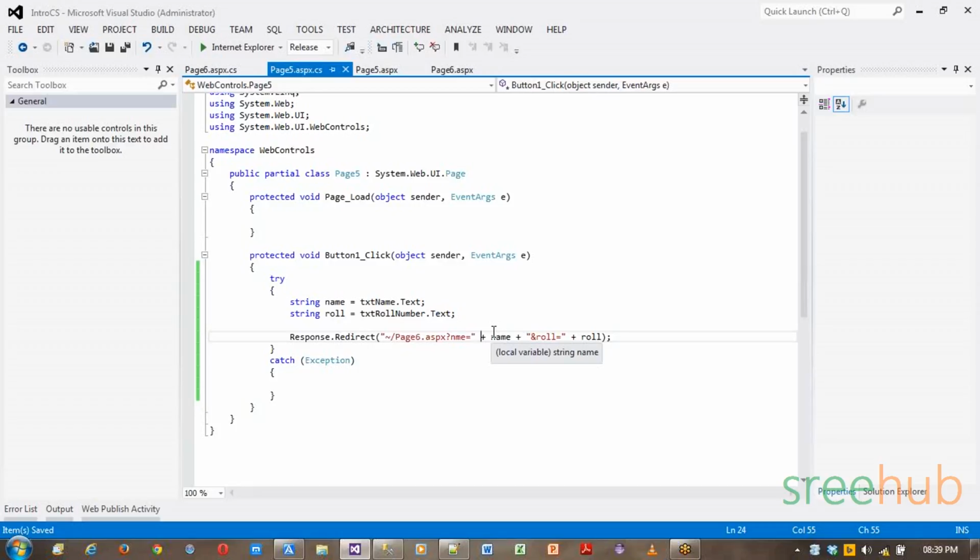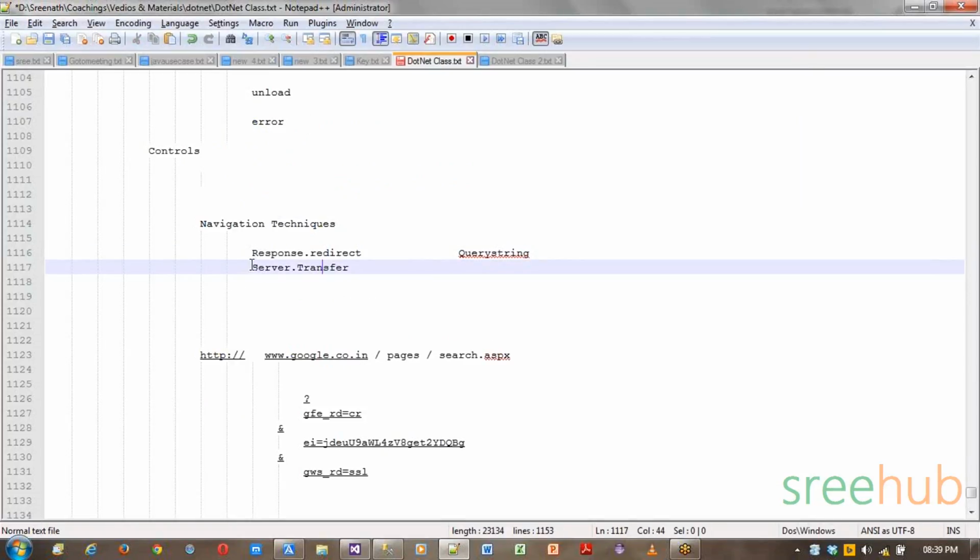Right. Now let's see what happens when we actually go ahead and do a server.transfer. Now this is a single route. As soon as it triggers server transfer, your postback or those stuff will not be there. It will directly command your server to route to the page you are going to provide here. Right? So let's see how it works.